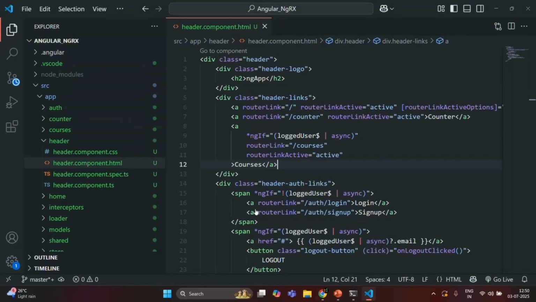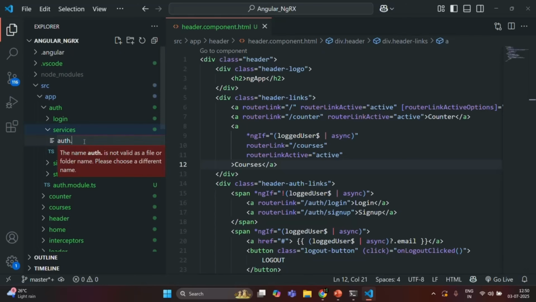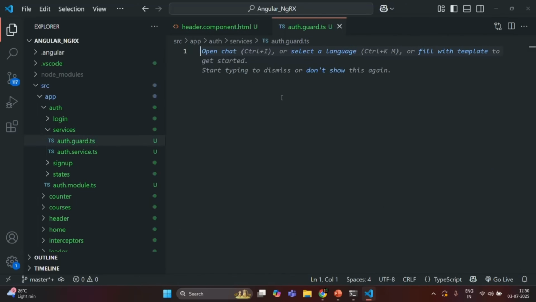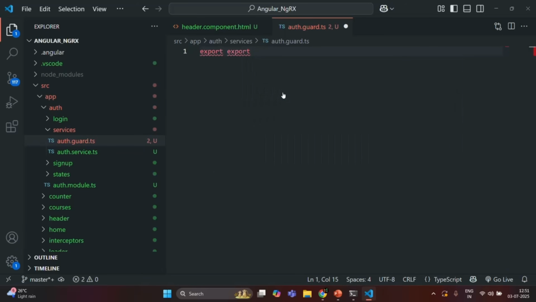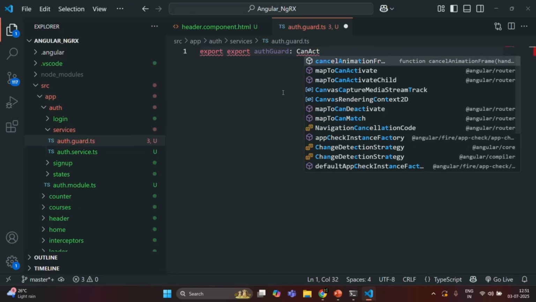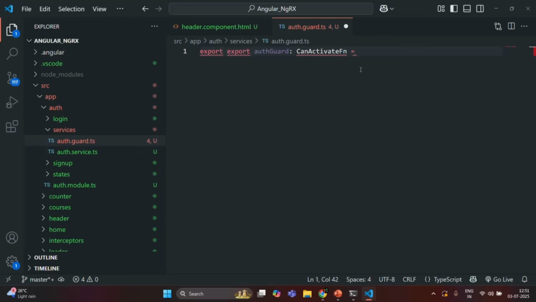For that, let's go to VS Code and let's go to auth folder. Inside that, we have the services folder. In there, I'm going to create a new file and I'm going to call it auth.guard.ts. And here we are going to create an authGuard function. So here, let's go ahead and create and export a variable. Let's call it maybe authGuard. And this authGuard is going to be of type CanActivate function. Okay, to this, let's assign a function.